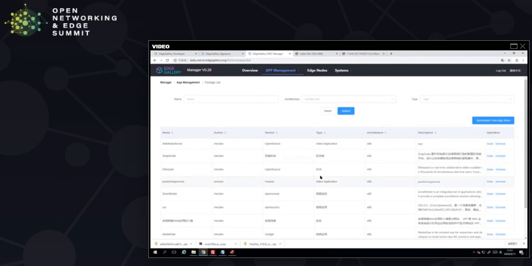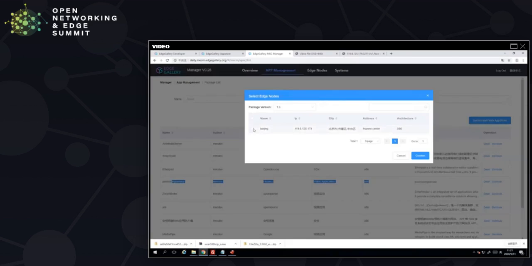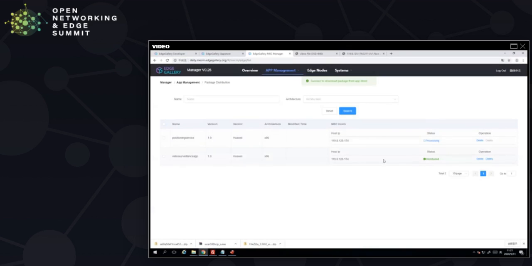So here I will show how to deploy this positioning service to the real system. We have to get the positioning service package here, and we will distribute this package to one edge node. In my system, I just have one node here. Okay, now it is processing the distribution of this application package to the edge node. Okay, it is already distributed.